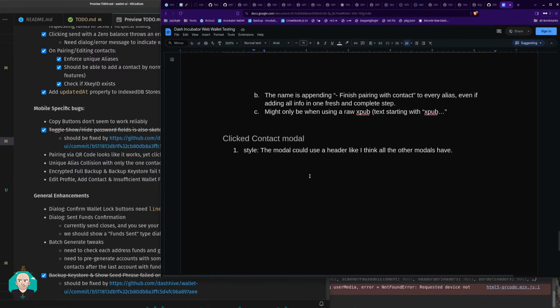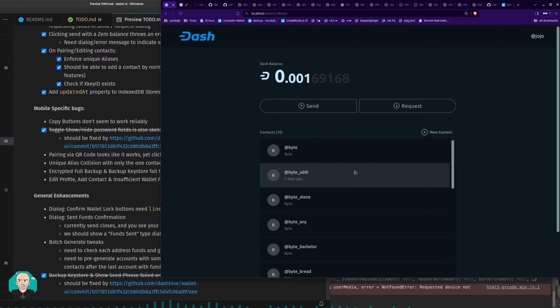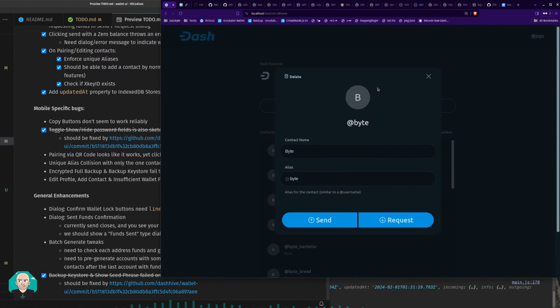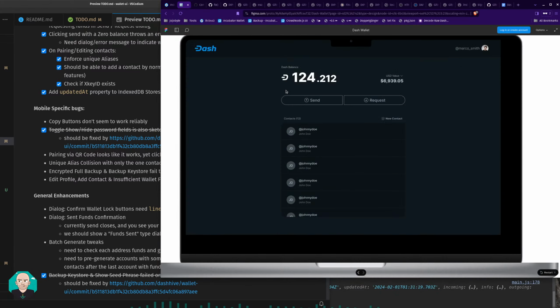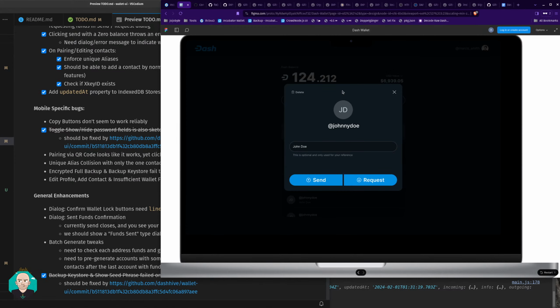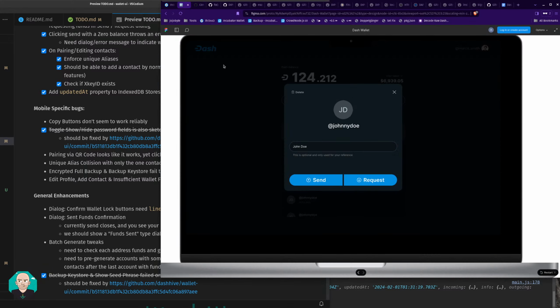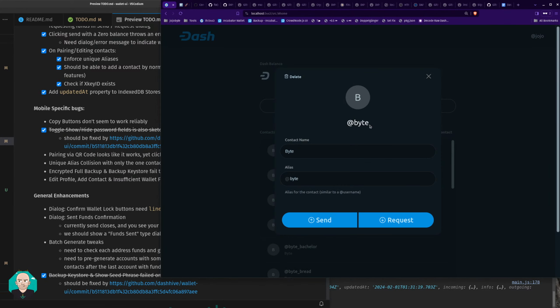All right, and the last item is clicked contact modal. The modal could use a header like I think all the other modals have. He is correct. When you click contact, it doesn't have that. However, I believe that was the design. Yep. So there's the design, and that's what I matched it to, with a change to include the alias in there.